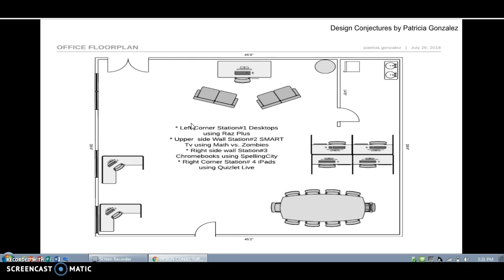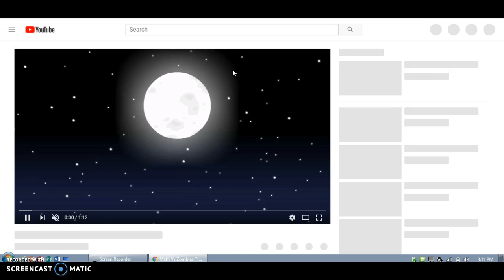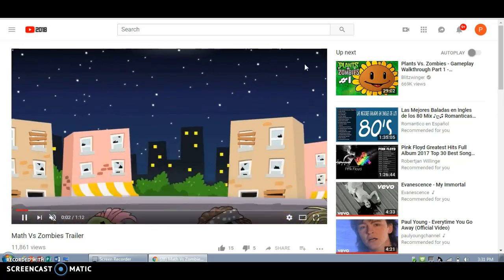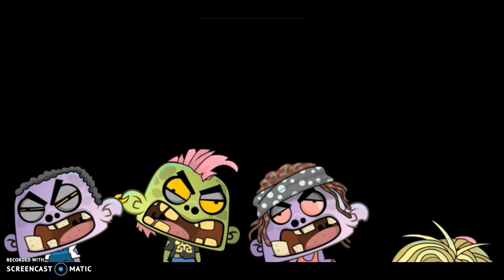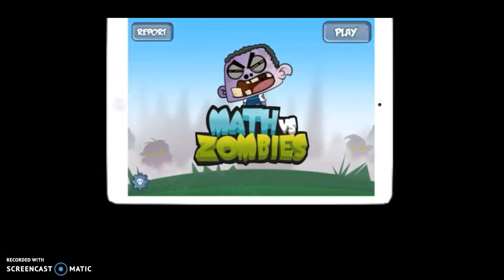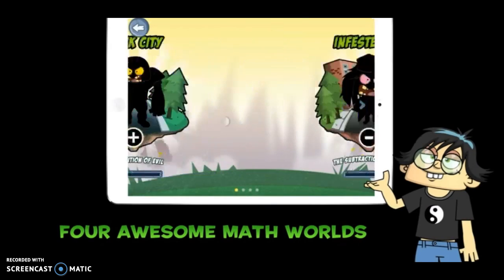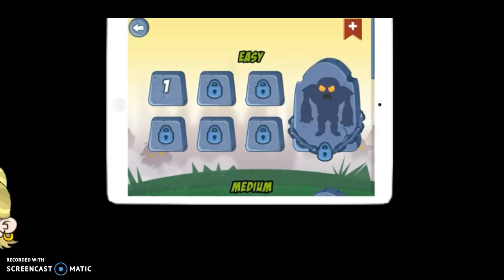the smart TV using Math versus Zombies. Here is the smart TV, and we will have about 3 to 5 kids at a time. And this is what Math versus Zombies will look like if you want more information about that. It's pretty much children doing math facts: addition, subtraction, multiplication, and division. And 2 students at a time can participate in front of the smart TV doing these facts.